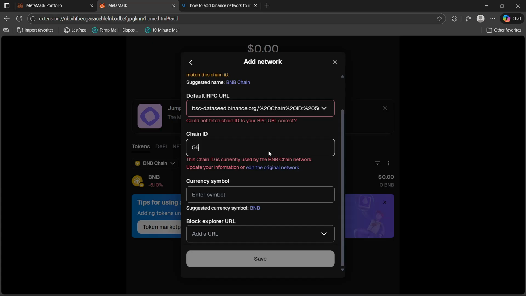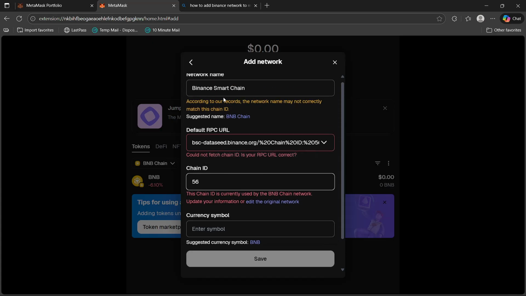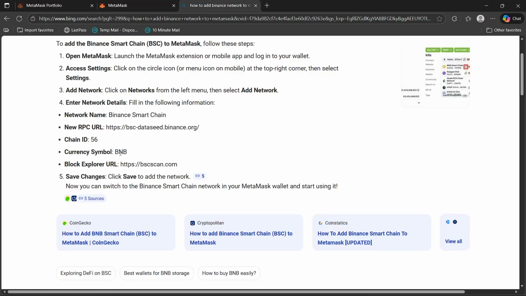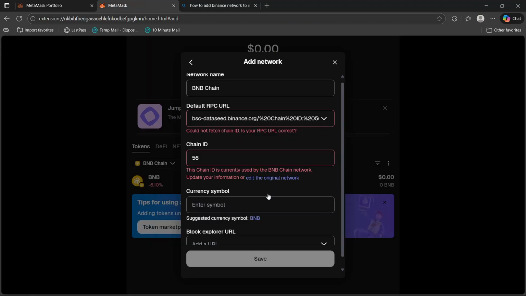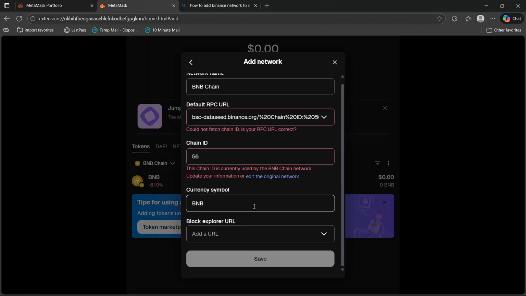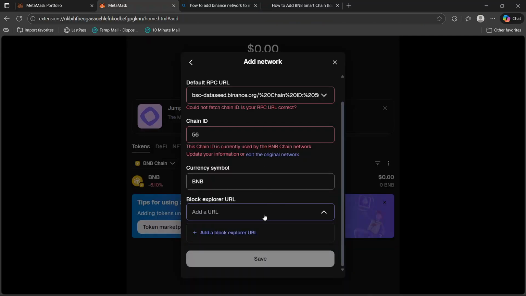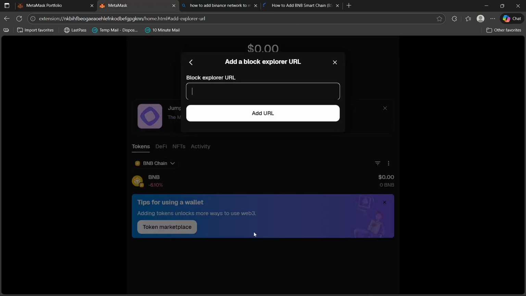And by the way, sometimes it could show up like this, and if they suggested a name for this, then you will just have to click the suggested name for that, but it's still the same. And for the currency symbol, it's BNB. For the Block Explorer URL, you will just have to copy this as well and then paste it here. So add a Block Explorer URL and then click add URL.